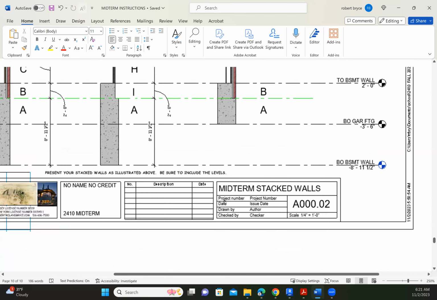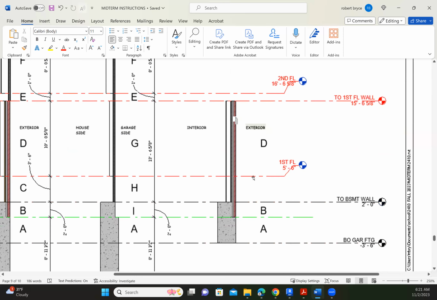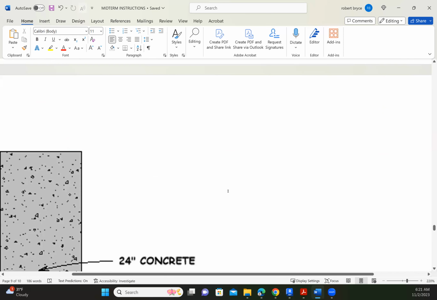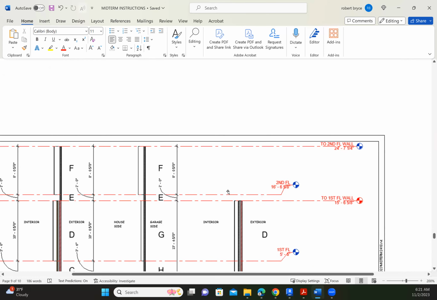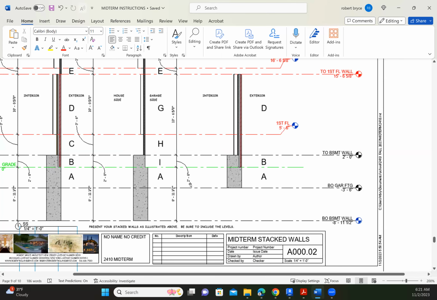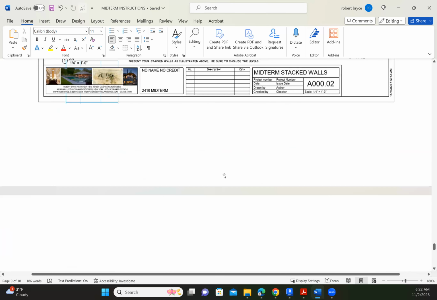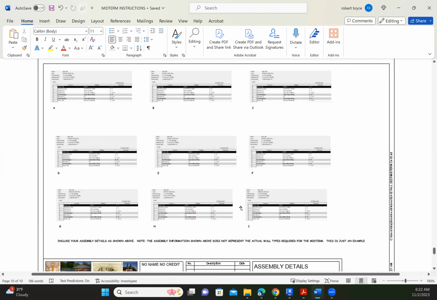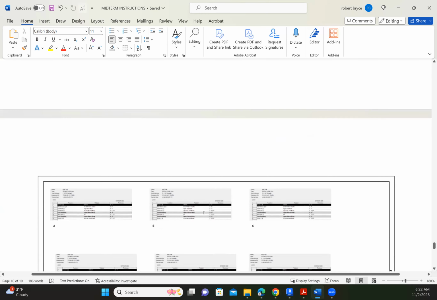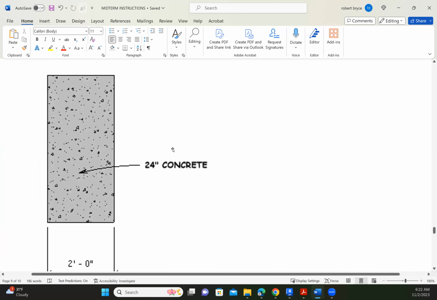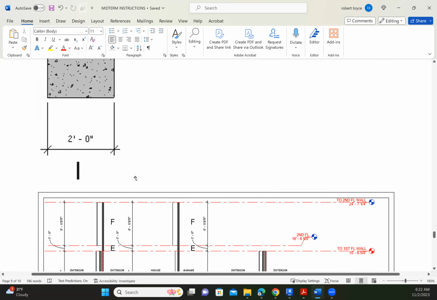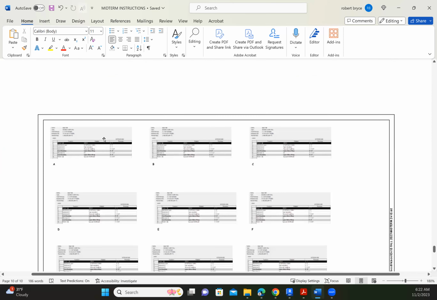So it's really two sheets. This one, which is the sheet which shows your stacked walls, and this one, which shows the components. I only need two sheets to be submitted. You don't have to make these, because I can take a look at your wall types here in order to see if you've created them successfully or not.